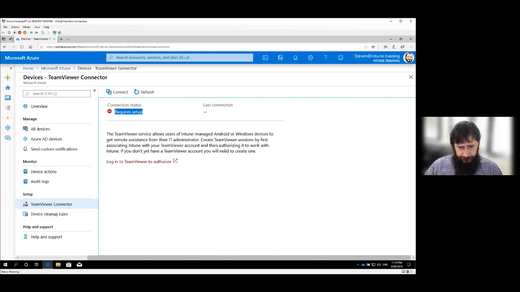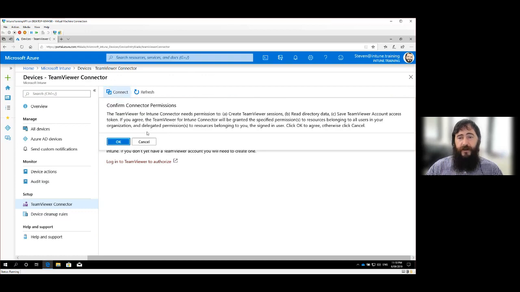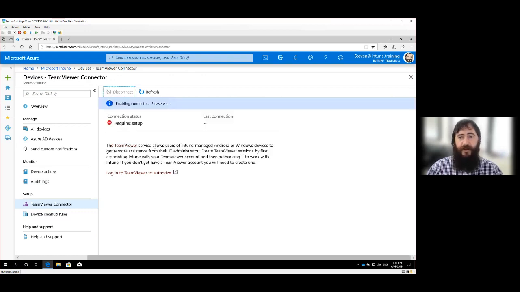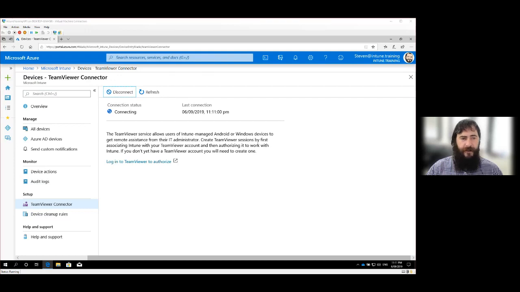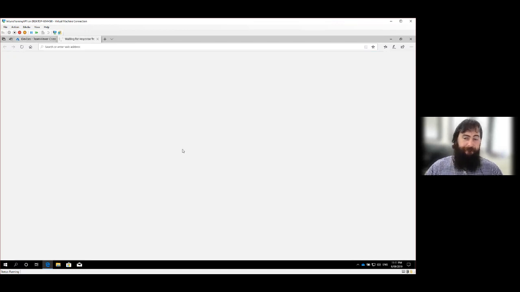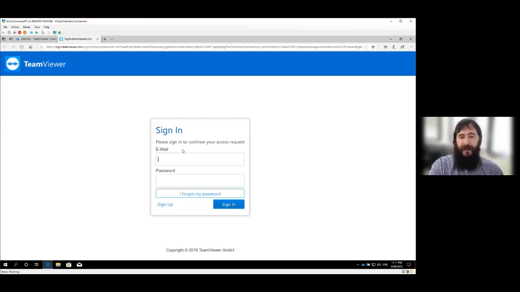Pretty straightforward. You need to have a TeamViewer account, so I'm just going to say connect and OK, and it's going to prompt me to authenticate into TeamViewer. But first we need to log in to authenticate. And this will take a second. This is going to pop us out to the TeamViewer website to allow us to authenticate on their page. I'm going to put in my username and my password, and we're going to sign in there.